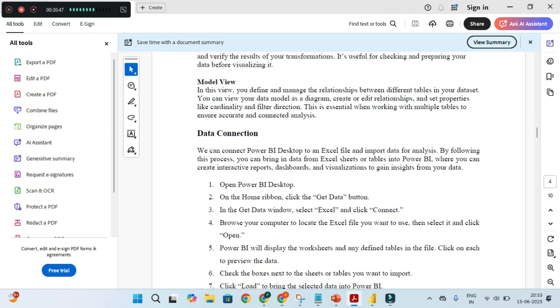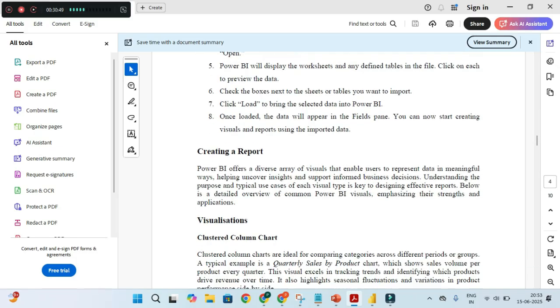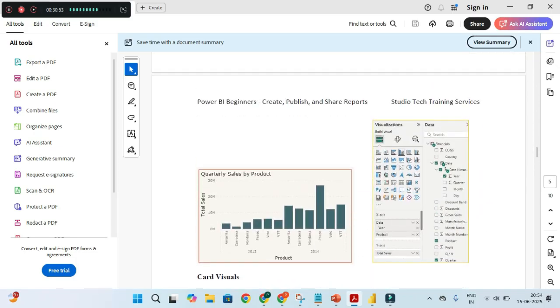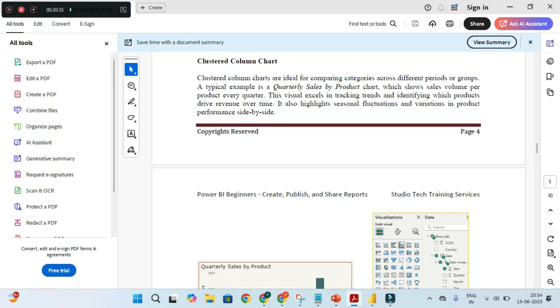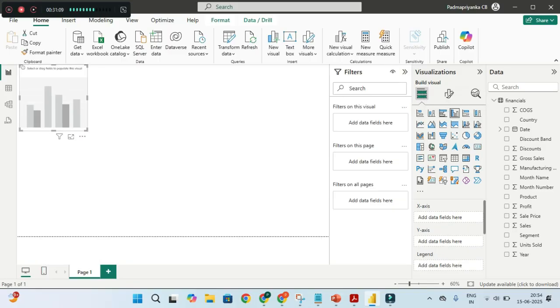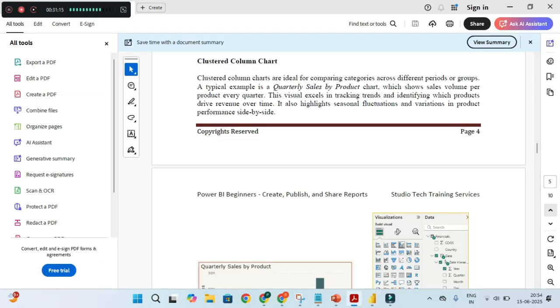Alright, so we started with the data connection as well. This is where our visuals start. Let's go ahead and get started with our visuals. First, go ahead with the clustered column chart. If you hover over the visuals on the right hand side, you will be able to see the name of the visual, clustered column chart. Please go ahead and click on it. Normal click, clustered column chart.